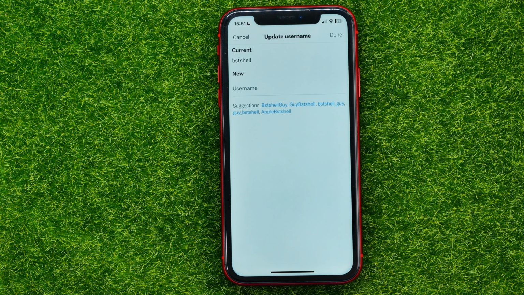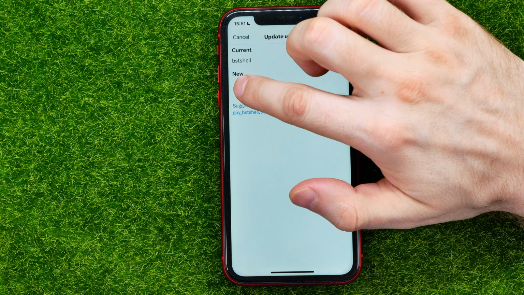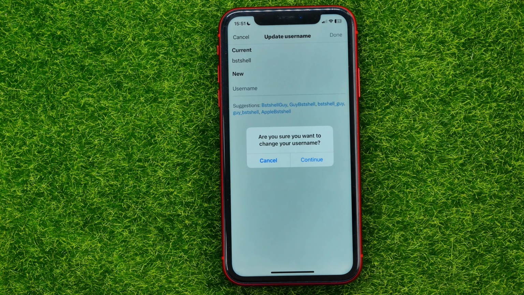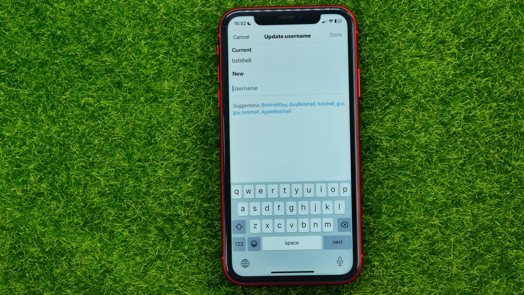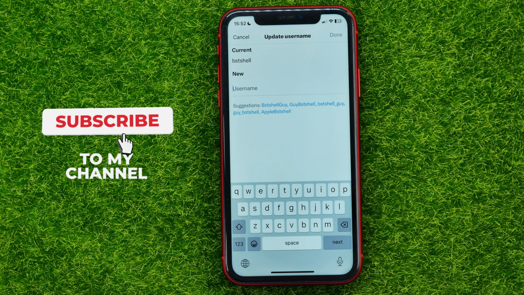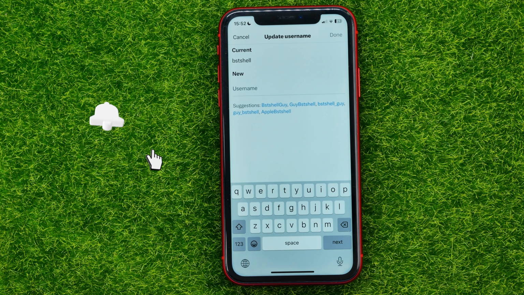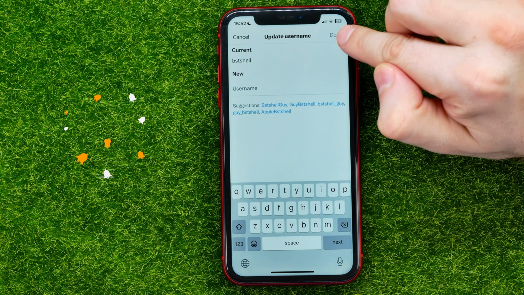You can just tap on it, and in order to set a new username for your Twitter profile, just tap on that new username field. It will ask you, are you sure you want to change your username? Tap continue, and then just come up with the new username. Keep in mind that the username has to be unique. Once you're done with that, don't forget to tap done.